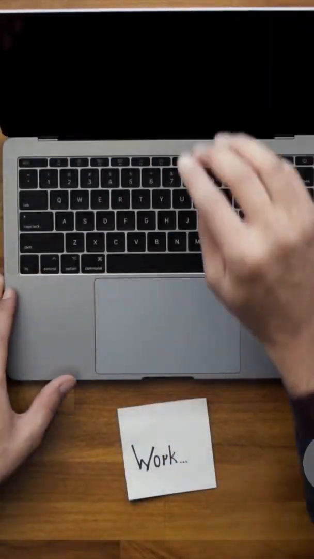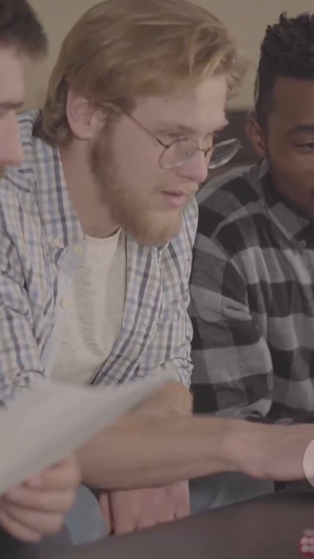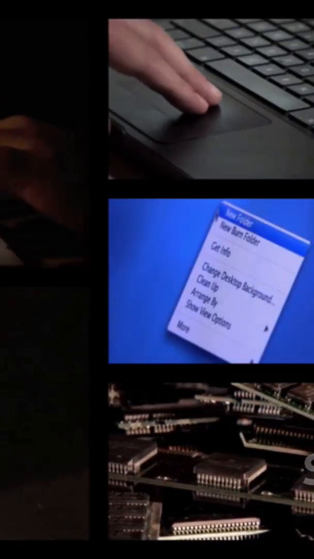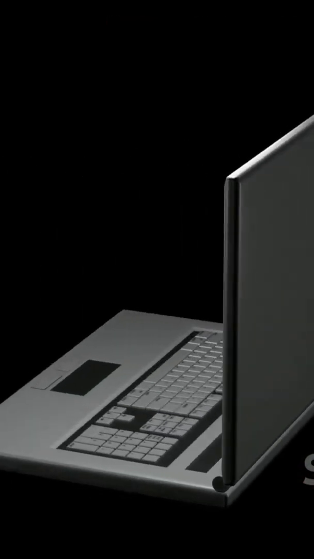So next time you open your laptop, remember? It's not just one inventor's genius, but the sum of decades of bold ideas and breakthroughs. And it all started with a clever clamshell in 1980.